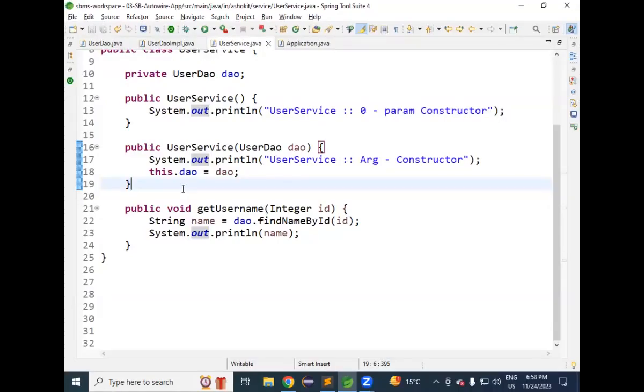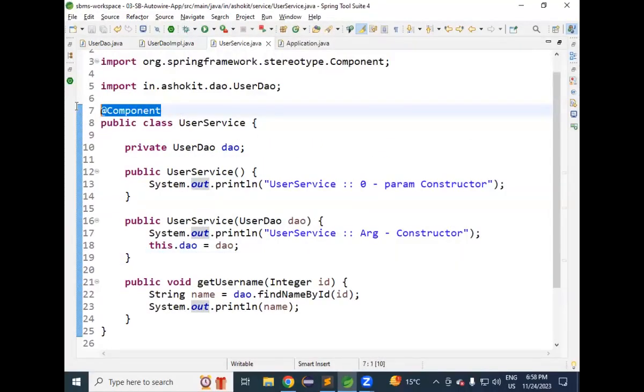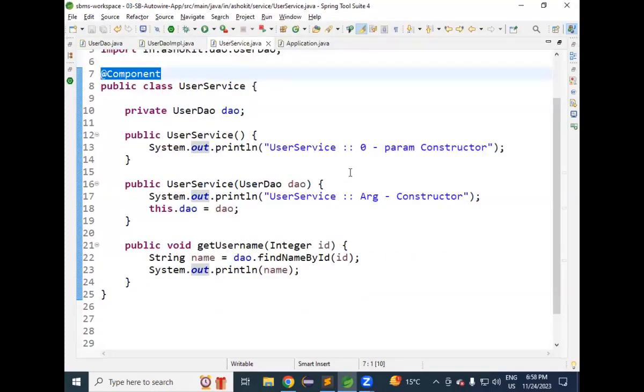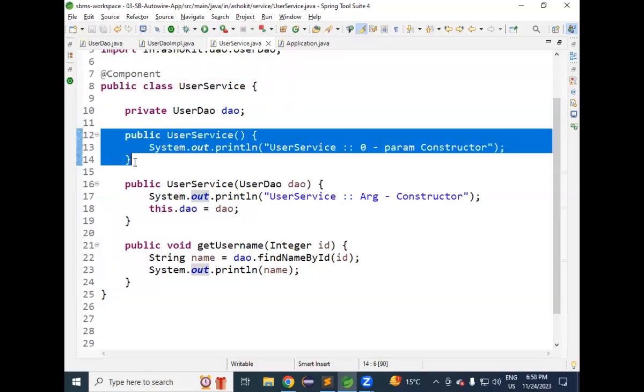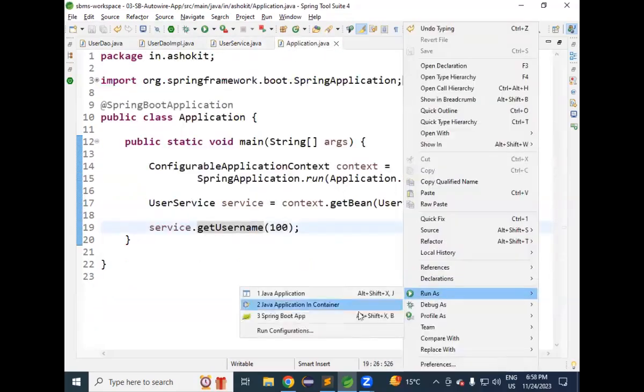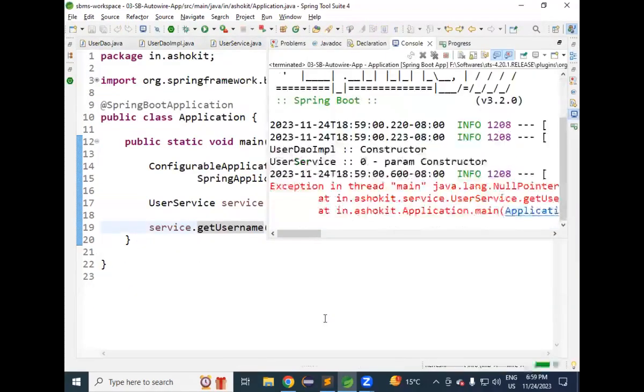When you represent your class as a spring bean, by default, the IOC container will use the zero param constructor to create the object. See that. Go here, run the start class, run as boot application. Now, see here. Which constructor is it using? Zero param constructor it is using to create the object.